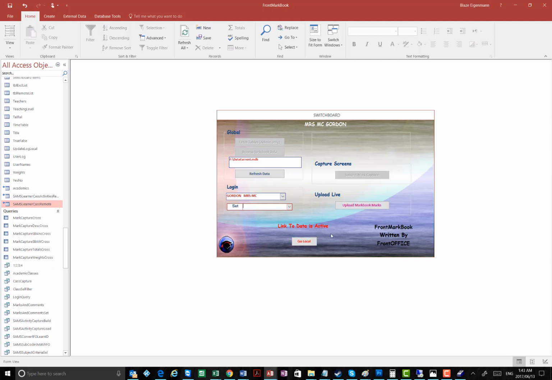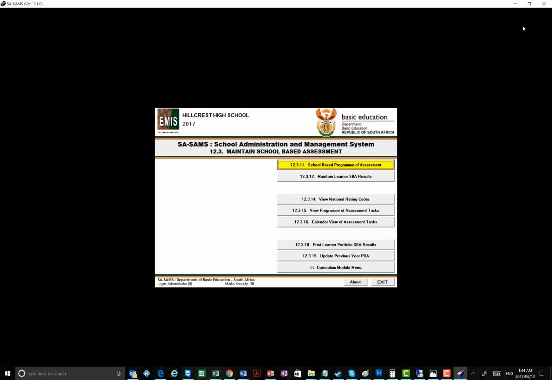Okay, so you click go live. Right now it's telling you link to the data is active, so it won't let you capture any marks now. Now you can click upload. So what that's actually done is it's gone and stored the marks in FrontOffice. As I say, you can actually exit this Markbook. Let's just exit SAMS there.